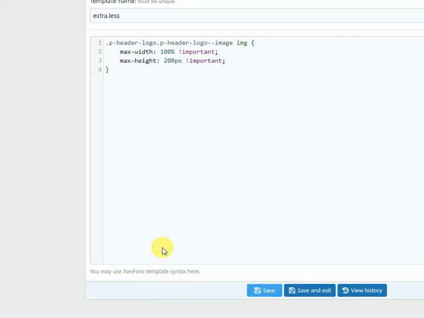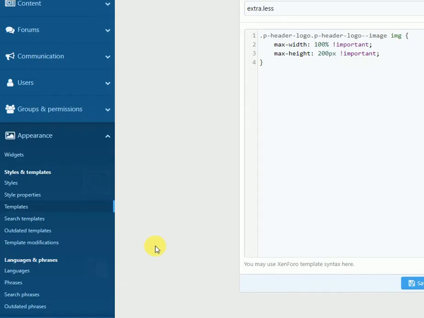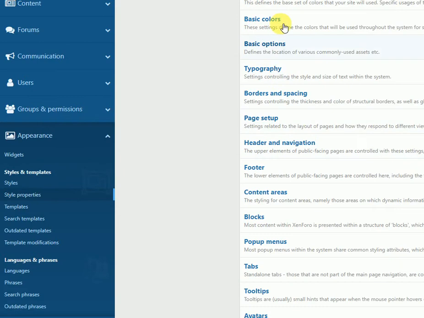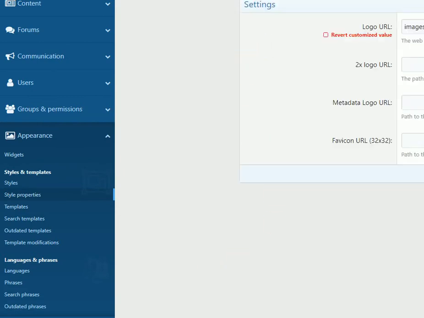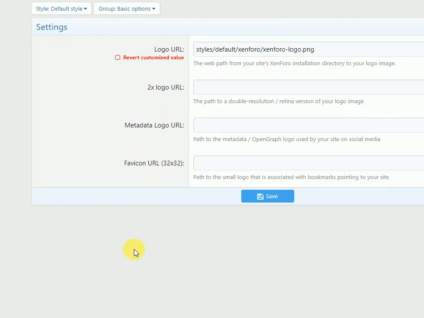Once you have clicked save and everything has been saved, you then need to go back to the menu on the left hand side, then click on style properties, and then go to basic options, and you will see the path to the directory where the image is held. You can either keep it the same as it is or you can change it. I changed mine to this.